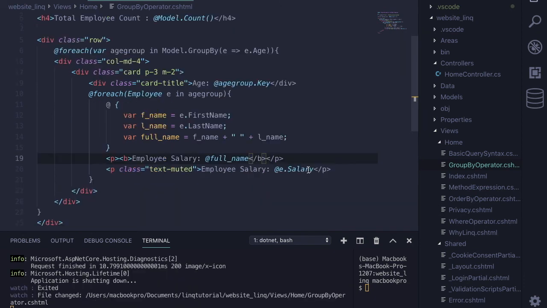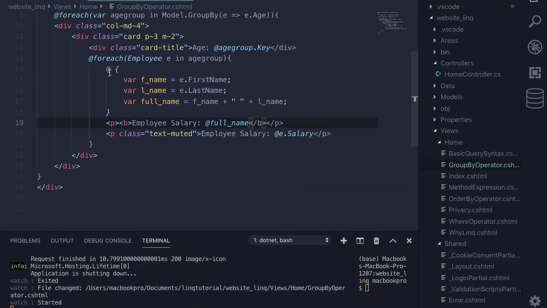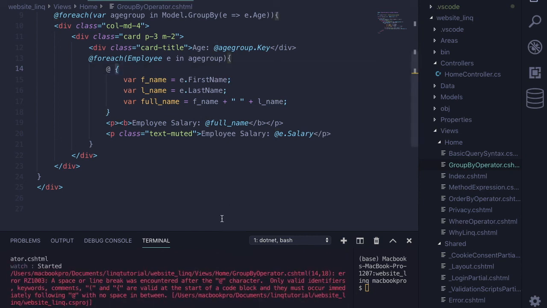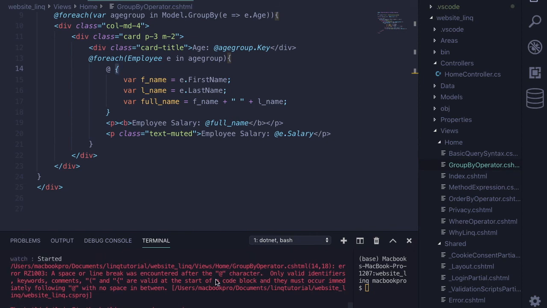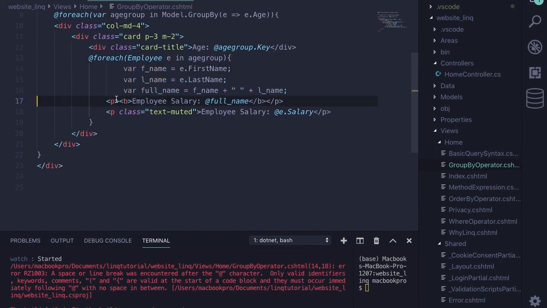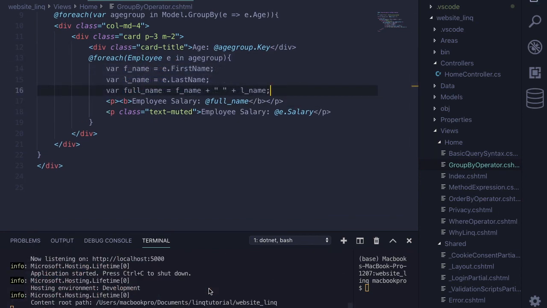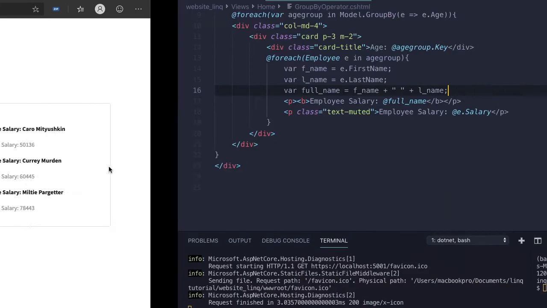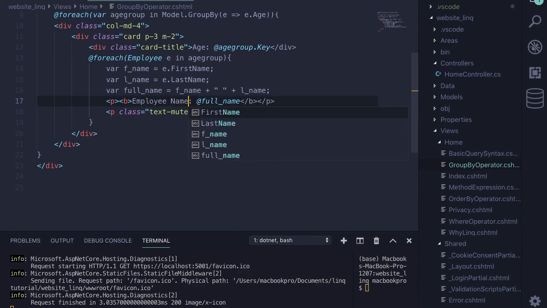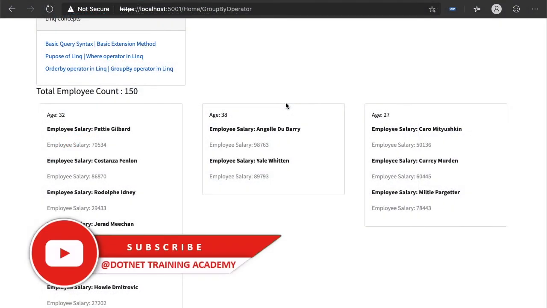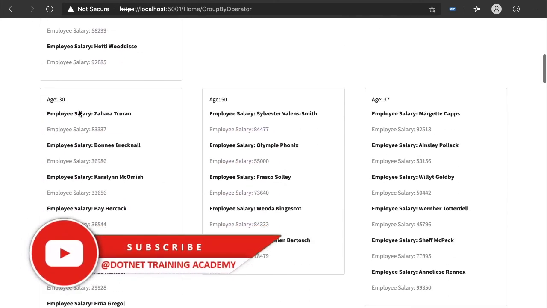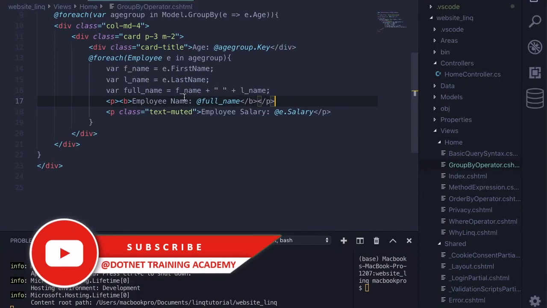Okay, and if you're using this @ symbol and the curly brace, you can get some error. You can basically use the C# code over here, and the error states that @ character. Oops, you don't need this one because you are already in that particular thing. Okay, now it's fine. Let's reload it again. Oops, and one change, employee name needs to be here instead of employee salary. Yeah, here it is, employees at the age of 32 you're having.